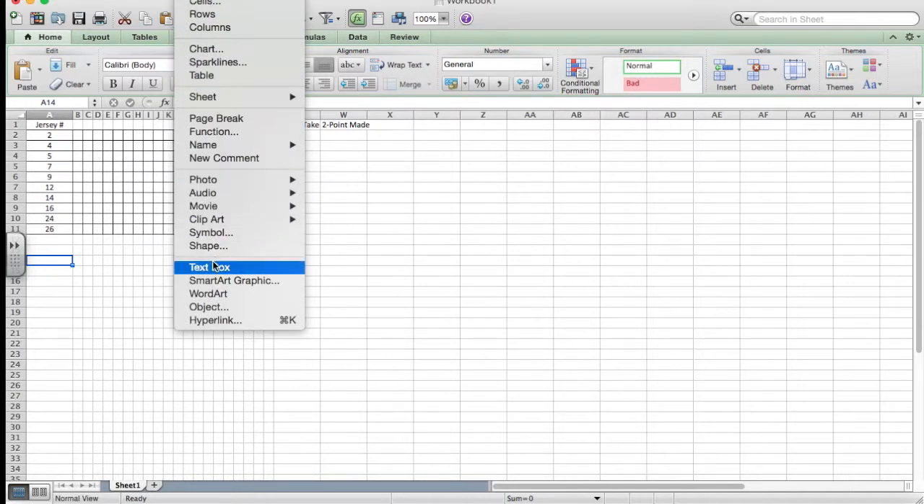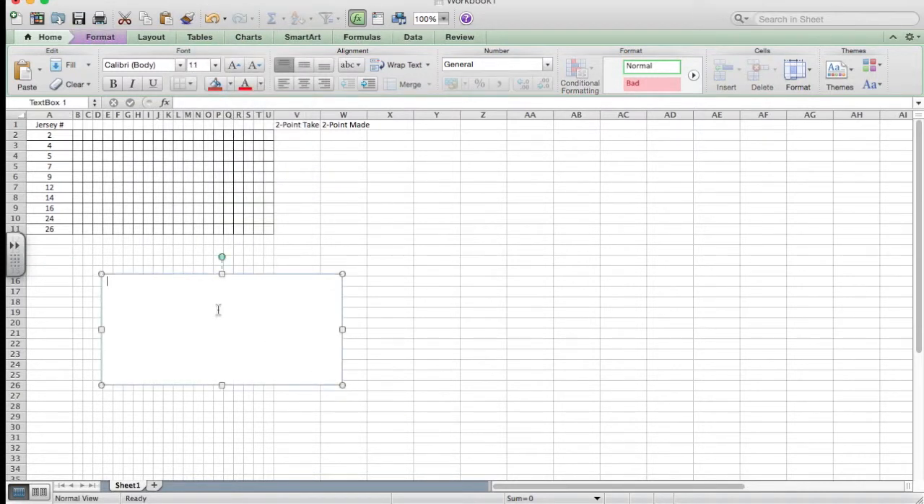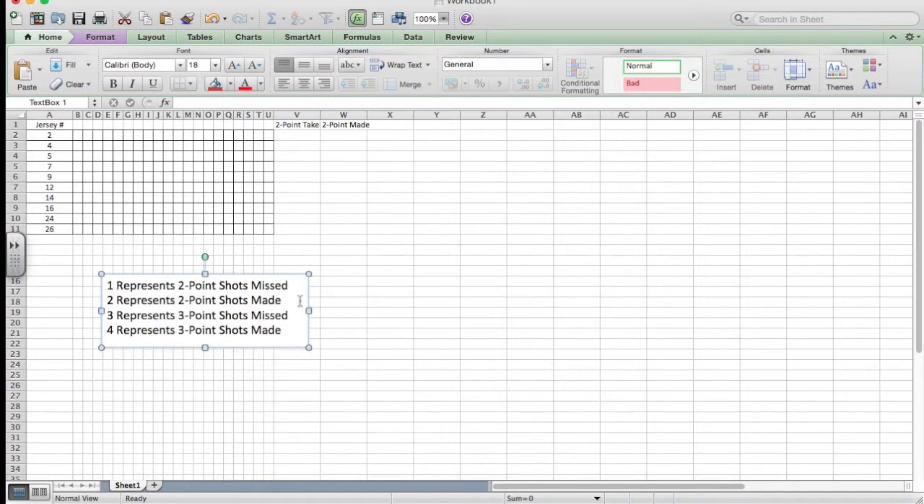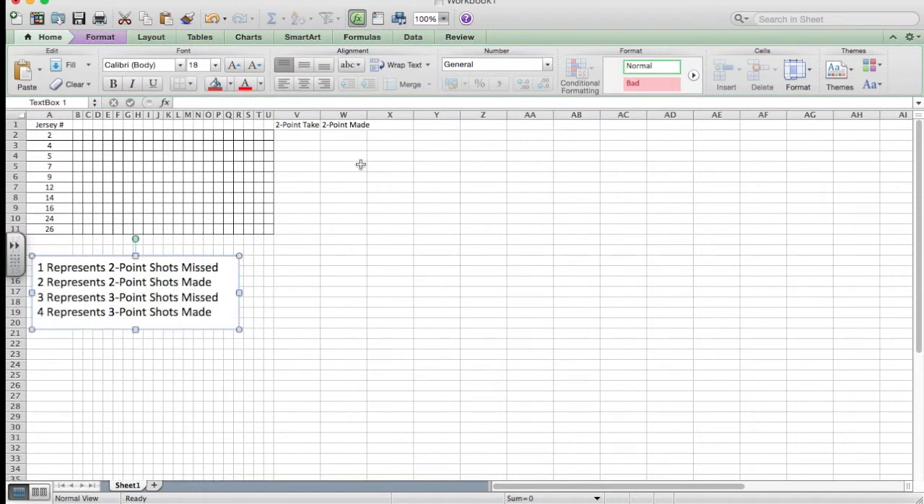We'll stick in a text box from Insert, and we're going to have 1 represent 2-point shot missed, 2 represent 2-point shot made, and so on and so forth. 3-point shot missed, 4 for 3-point made.